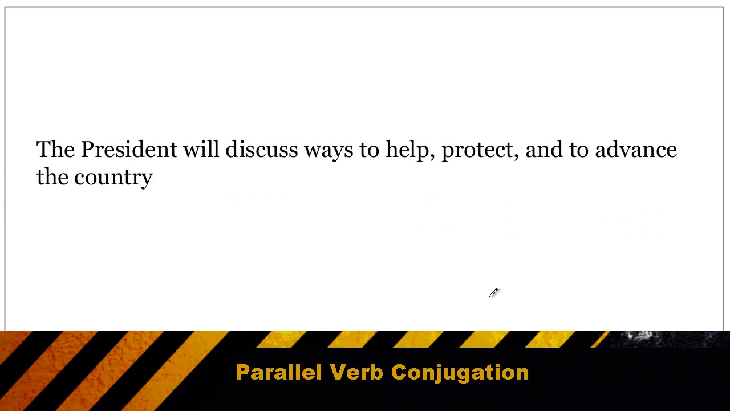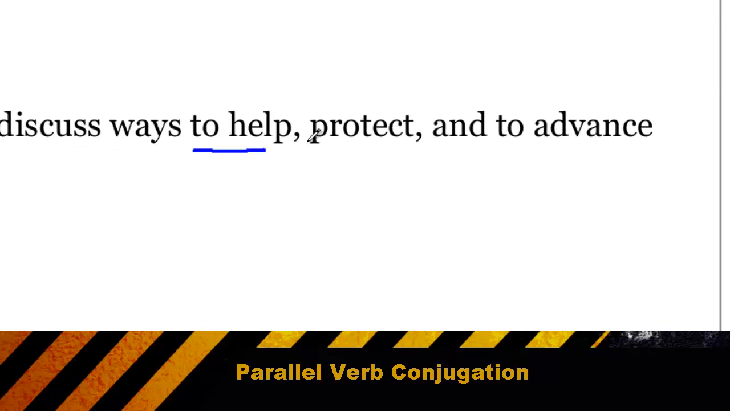The same rule applies when you have a list of verbs. In this case, we have the president, and he's going to discuss ways to help, protect, and then to advance. Notice how the to is in front of advance and to help, but not in front of protect. The rule is that when you're making a list, every item in the list needs to be able to take the first position without making the sentence sound awkward.